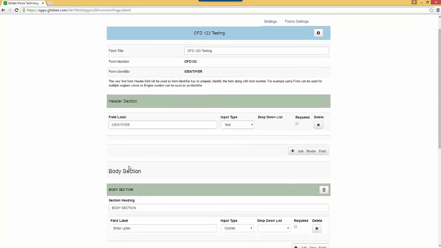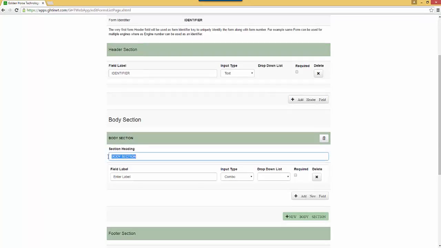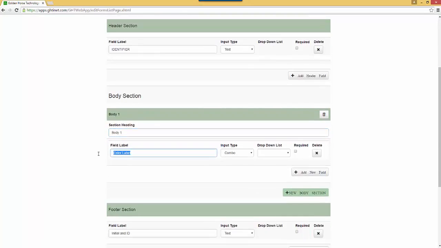We have our header here, our body here. We can make a new body section. Body section 1. We want to add a new label. We can put here, enter text as a question. Change our field here. We can have a text box or we can have a combo box. For this, we're going to choose a text box. You see the drop-down list goes away if we make this required.